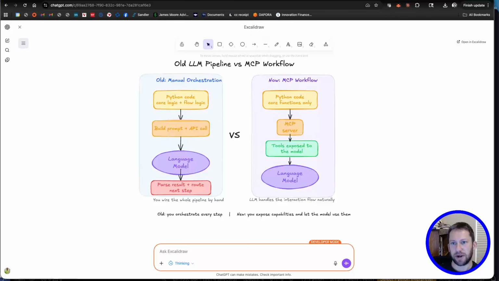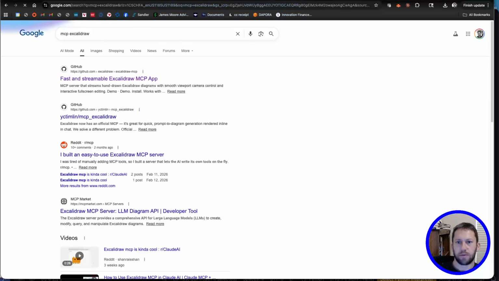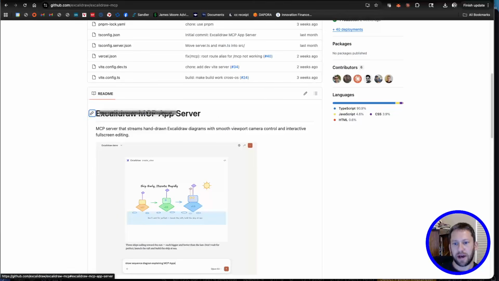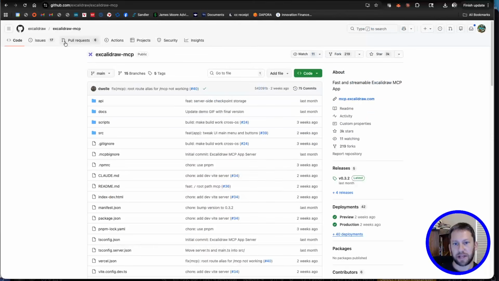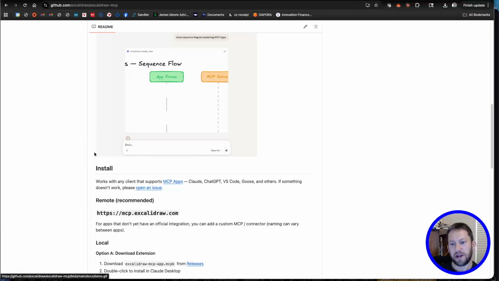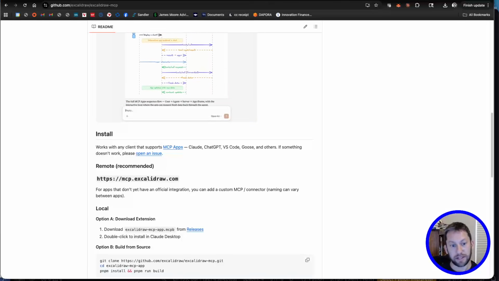So this is Excalidraw. If I type in MCP Excalidraw, we'll find that there is this MCP application available. This was created by Excalidraw. Sometimes there are other entities that will create the MCP server, but in this case it was made by Excalidraw, and they exposed this on their domain, mcp.excalidraw.com. Not every company or app will do this, but it makes it really easy to connect to it. So we'll show how to connect to that in ChatGPT as well as in Claude.